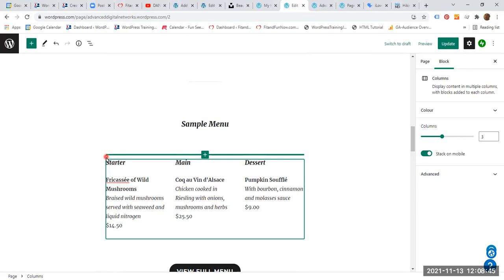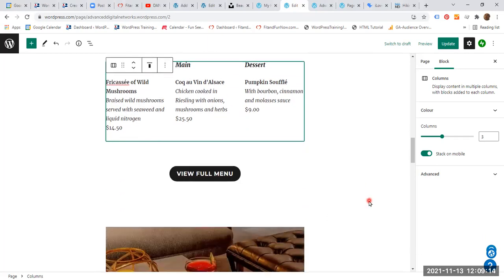This is columns. And in this block, which is called the columns block, we have 3 columns. You can go 1, 2, 3, 4, 5, up to a maximum. And stack on mobile means that if a person is watching this on mobile, it will be stacked: starter, and then underneath we'll have main, underneath you'll have dessert, right?